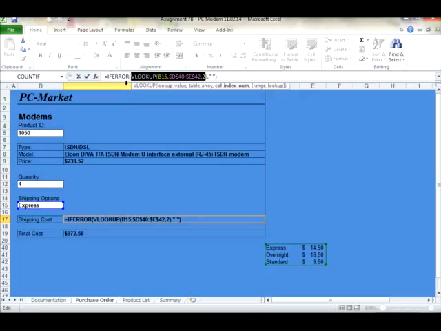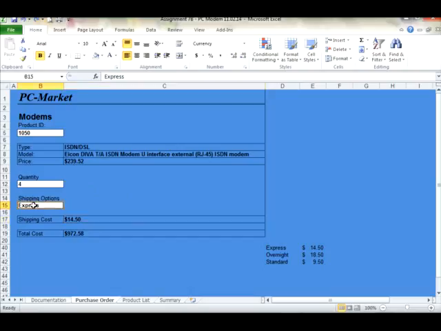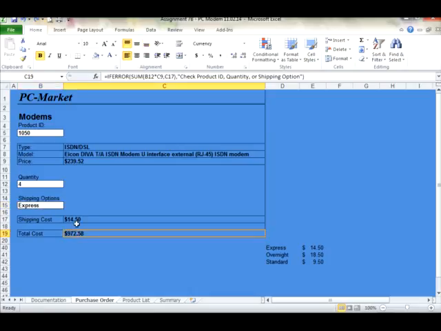I also did the IFERROR so that if the shipping option is blank, the shipping cost would also remain blank. So if I come here and I blank that out, you'll see my shipping cost disappears. But for this assignment we used Express. Then we did the total cost.